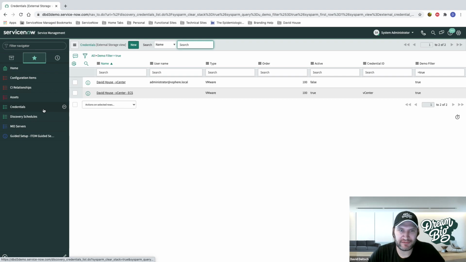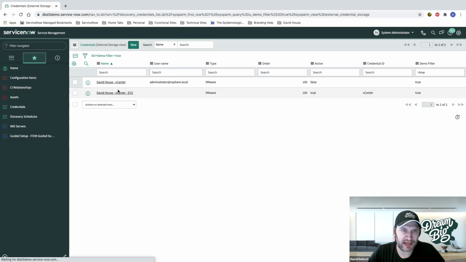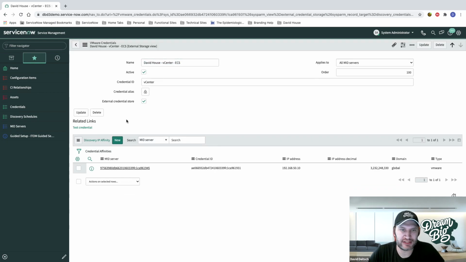To discover our vCenter environment, we're going to need the vCenter credentials. Very quickly, I have two examples of the credentials here. One is the traditional username and password, and I've actually deactivated those credentials because I'm going to use an external credential store. I have this instance of ServiceNow synchronized with CyberArk, which is providing my credentials. They're under the ID vCenter. Since I've checked the external credential store box, ServiceNow is configured to go ask CyberArk for the vCenter credentials.